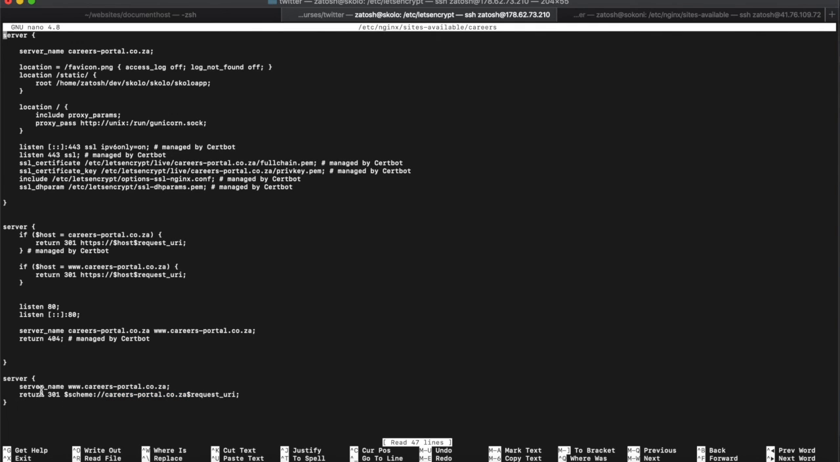Okay. Then after that, where you had the server block that was added by Certbot, this is sending, if somebody entered careers portal without a HTTPS, return HTTPS. And if they entered www without HTTPS, return HTTPS. All right. This is what this is doing, and for both these servers. So I edited this as well to do that.